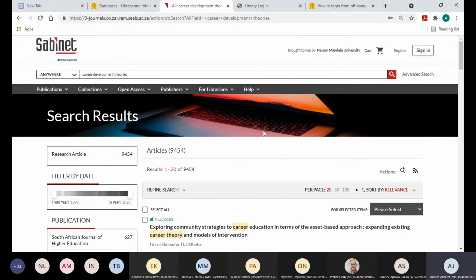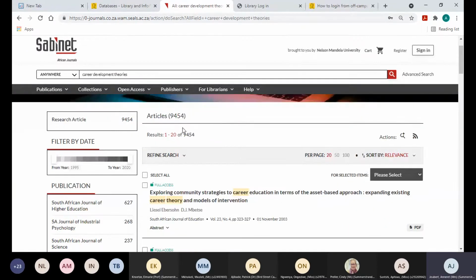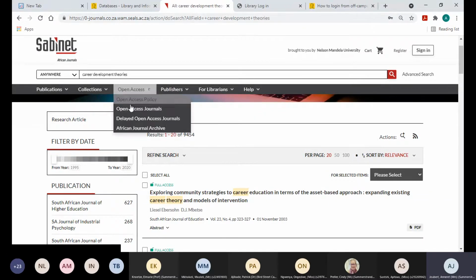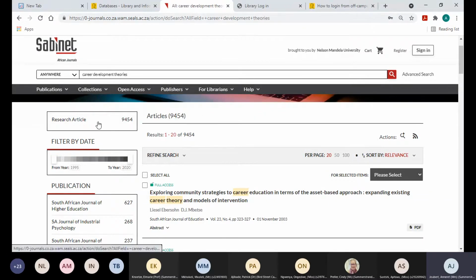Okay, now you get your search results. As always, you will find your limiters on this page. Limiters are always visible on any database. They will help you to limit your results, to make it more specific to your needs. On the left-hand side, there's a date limiter, which we will use now.